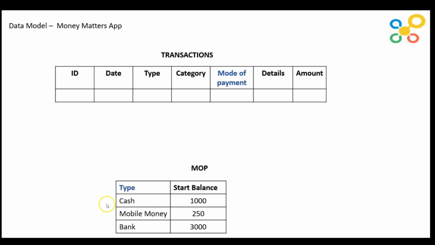Now basically we are going to start with the various modes of payment, that's cash, mobile money, and bank. And we're going to state maybe the starting balance. So we are starting with 1,000 for cash, 250 for mobile money, and 3,000 for bank. Okay, so that's our start balance dimension table.